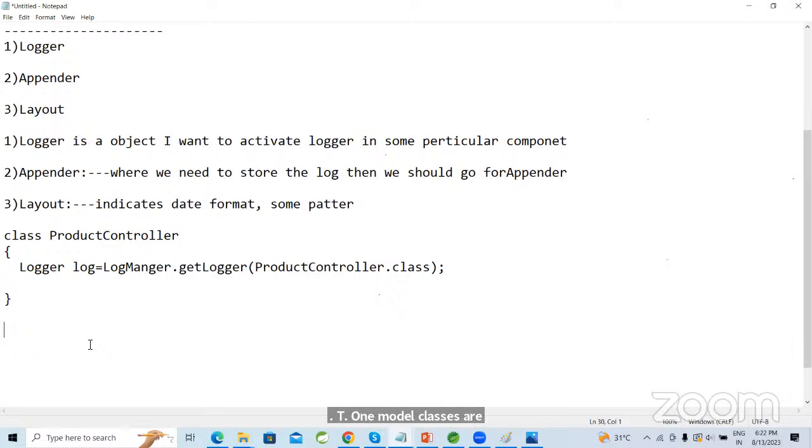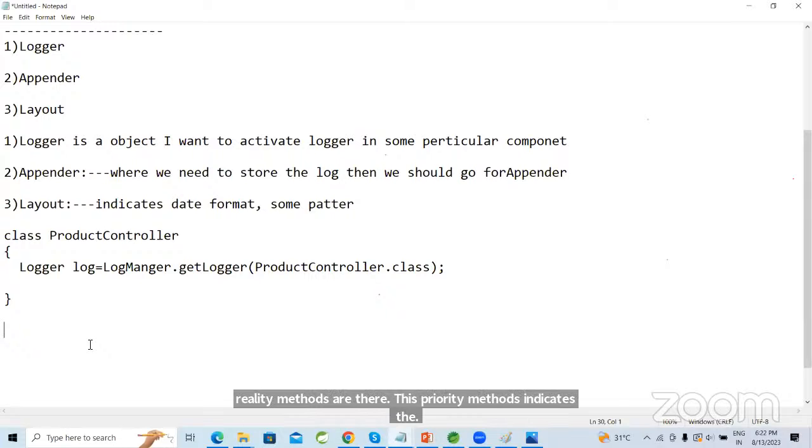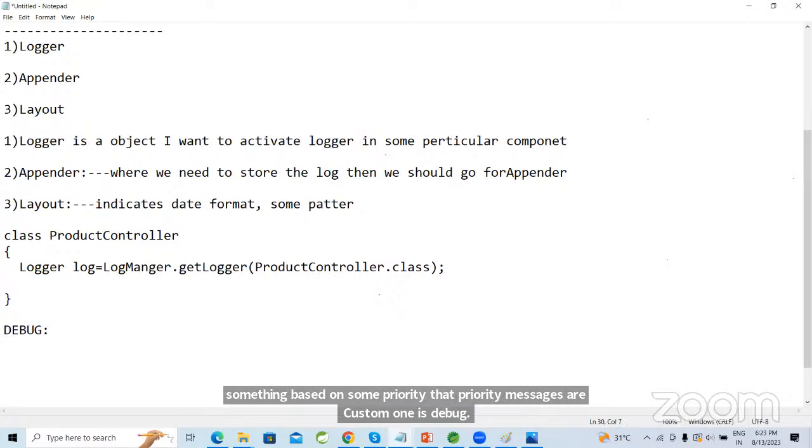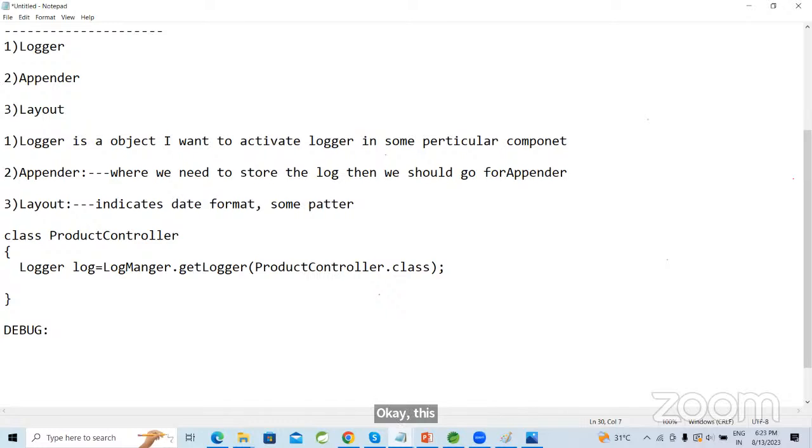Next, some priority methods are there. These priority methods indicate the message, guys. You can print some message based on some priority. The priority messages are, first one, debug. Using debug, you print the final result of the process. Then if we want to go into the internal details of that method, then we should go for debug, guys.